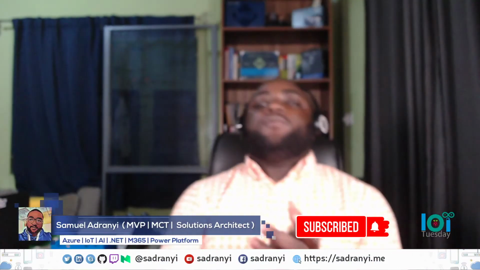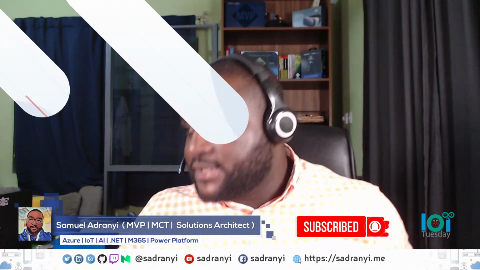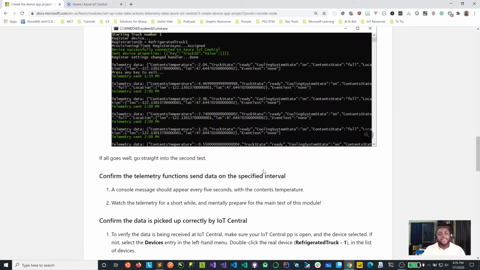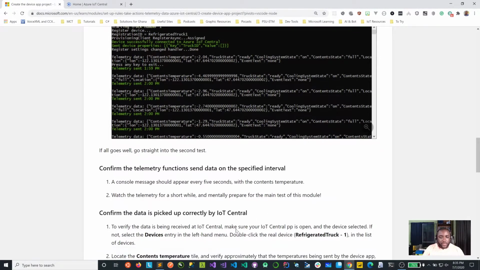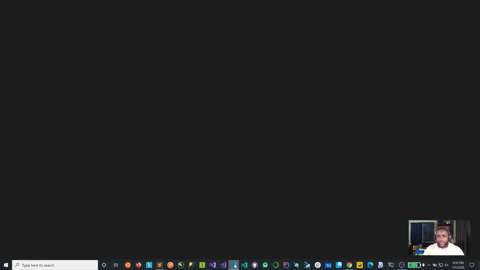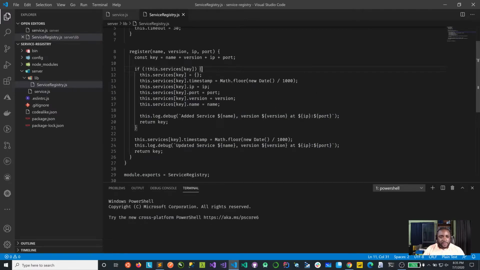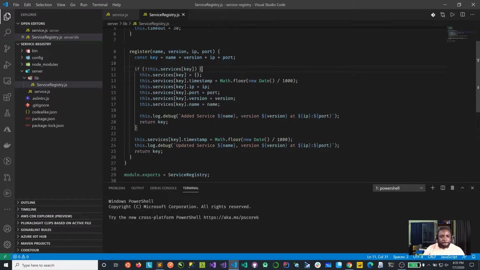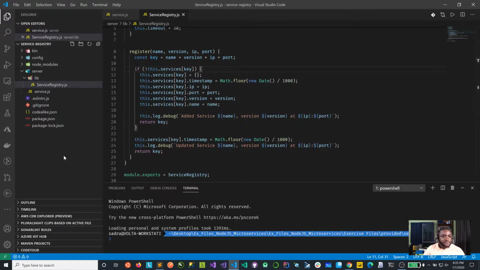Yep. So we're back. Thank you for your patience. So I mentioned that this is just the code to help you simulate having the truck and the cooling and all that. So I went ahead to create this, and let me just open the application so that we can test it out.